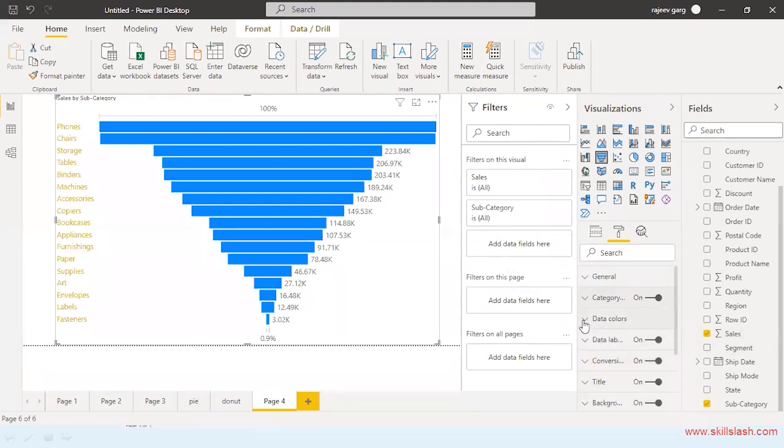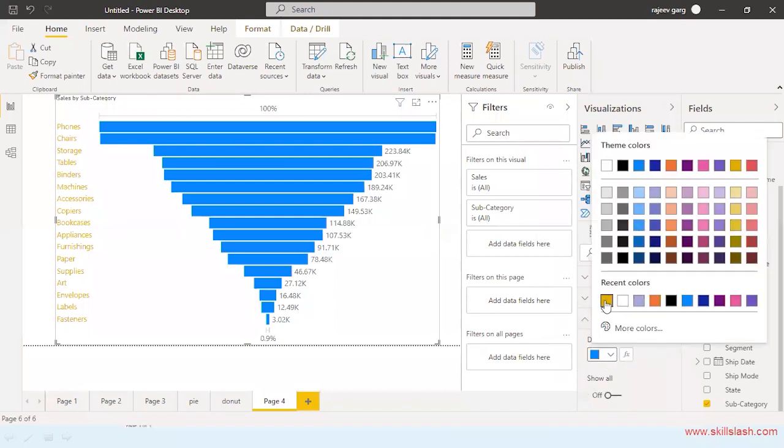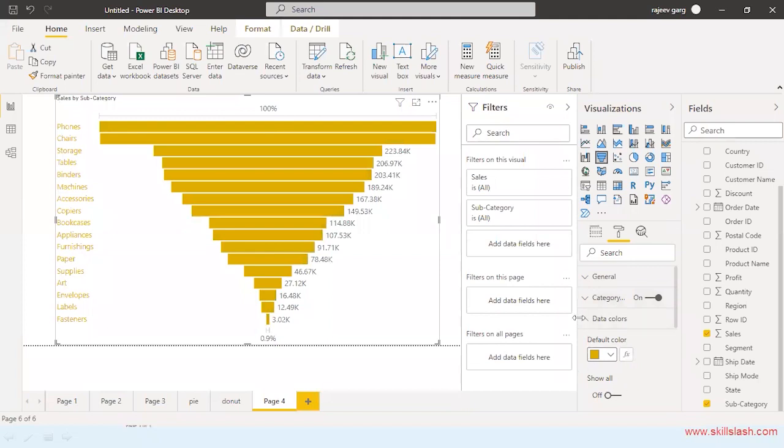Then we have data colors. If you want to change the color of these bars, you can change the color of these bars. Let me make it a golden bar over here. And then data labels. So these are the data labels. You can also change the color of the data labels if you want.